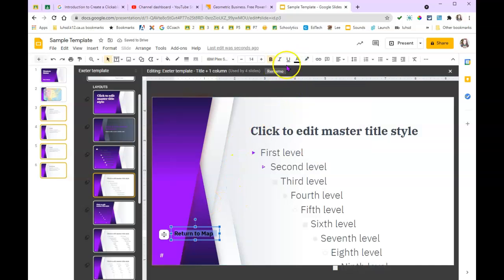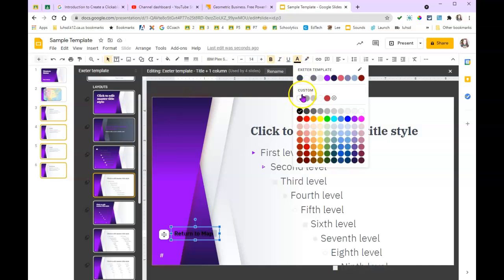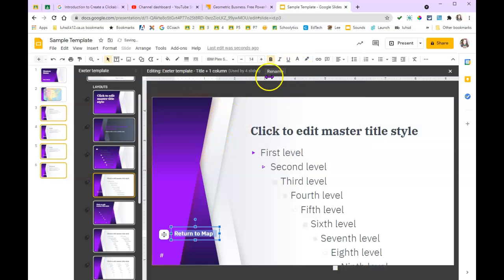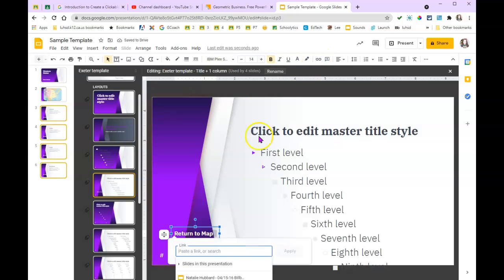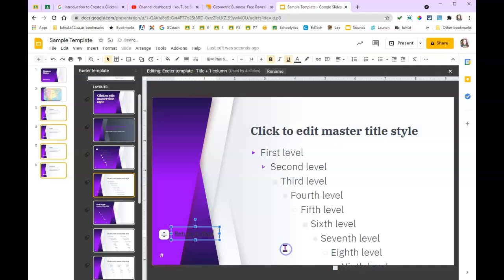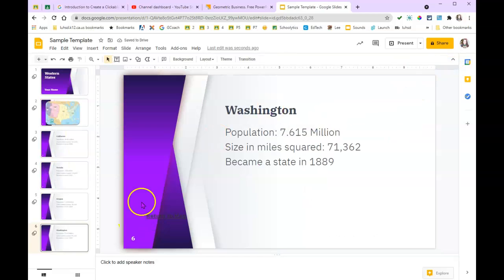Why is it not changing the color? There we go. All right, so I'm going to link slides in this presentation. And I'm going back to slide 2. Apply. Close out of the master. And now I have that link on these slides.